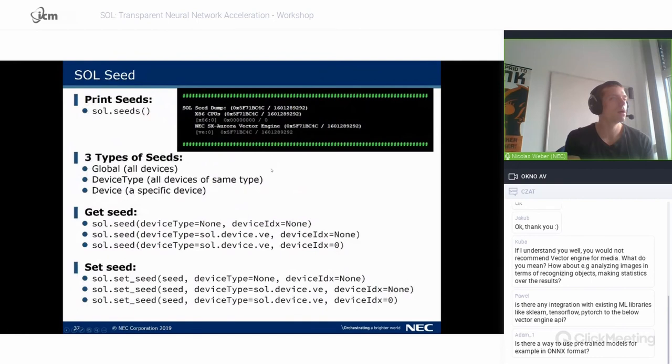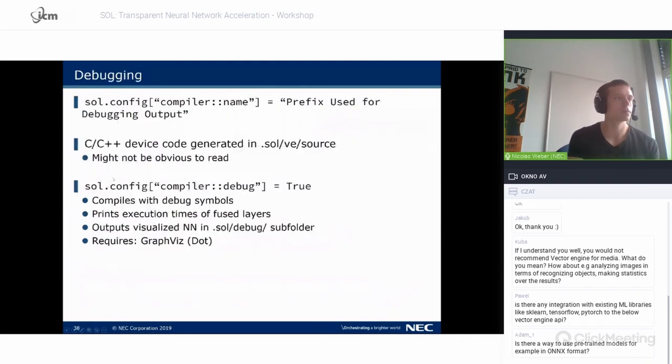One more thing. We also use the current timestamp for initializing this value. So every time you run your script, unless you set it manually, it will be randomized.